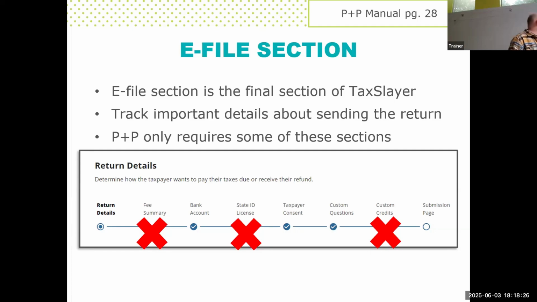Fee summary, state ID license, and custom credits. And they are listed on page 28. It'll tell you. So if you want to right now, actually, you can see there are arrows pointing to them. If you want to take something and draw a big old X over it, that's probably good practice.